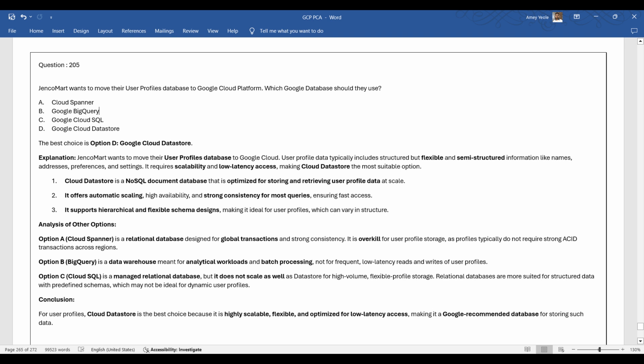It requires scalability and low latency access, making Cloud Datastore the most suitable option. One, Cloud Datastore is a NoSQL document database that is optimized for storing and retrieving user profile data at scale. Two, it offers automatic scaling, high availability, and strong consistency for most queries, ensuring fast access. Three, it supports hierarchical and flexible schema designs, making it ideal for user profiles, which can vary in structure.